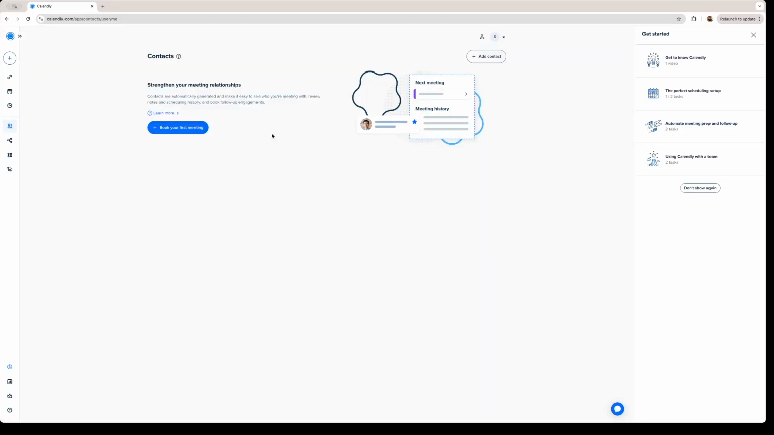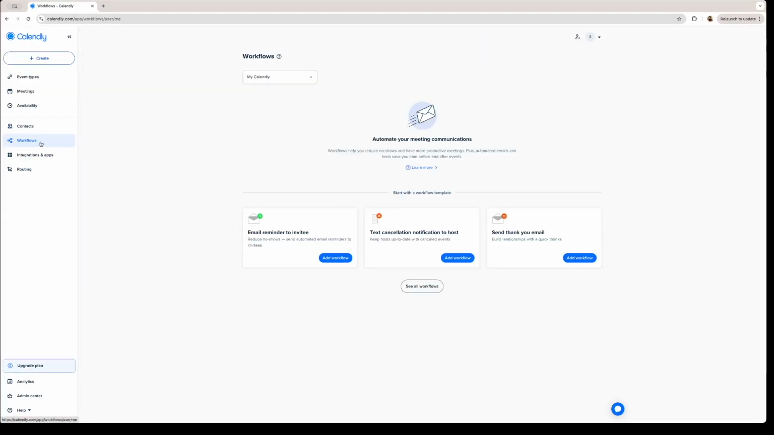Here we have some contacts tabs where we can add the contacts that we want to have meetings with. Here we have a workflow tab. We're not going to look into this right now, but if you guys are interested, we could explore it in a different tutorial. Let me know in the comments down below.